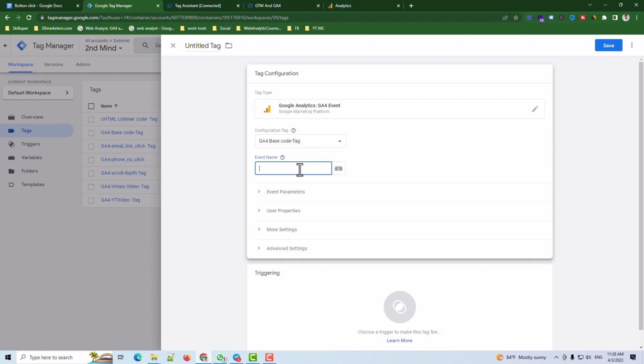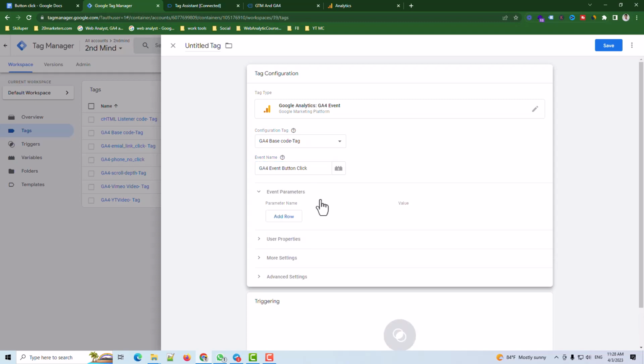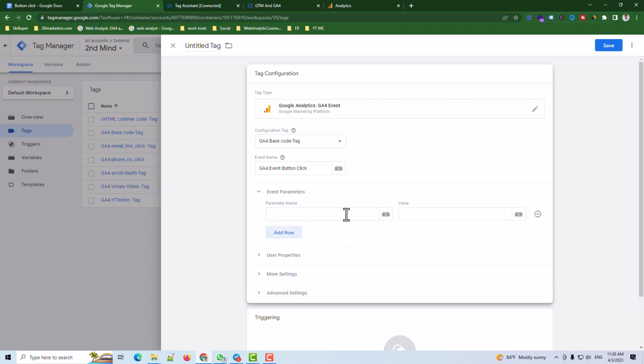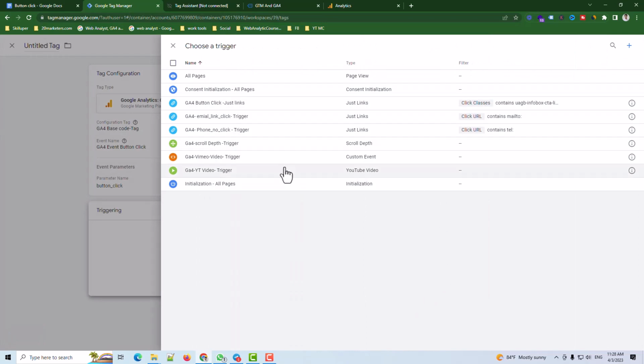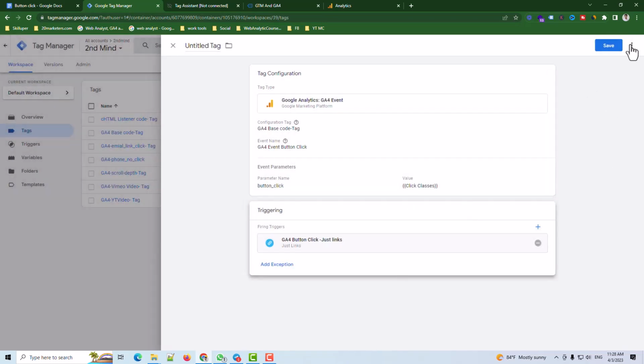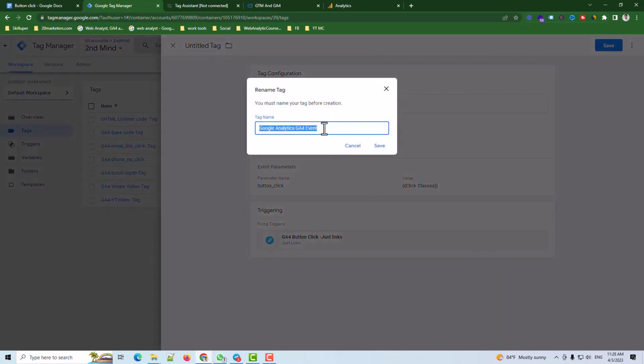Now I go to set up a tag, select, configure the GA4 event and base code, and name here event button click, and send parameter. If you don't want to send a parameter, no problem, but I want to send the parameter button class. Okay, save changes. Button click Just Links, and save changes, name here. So save.